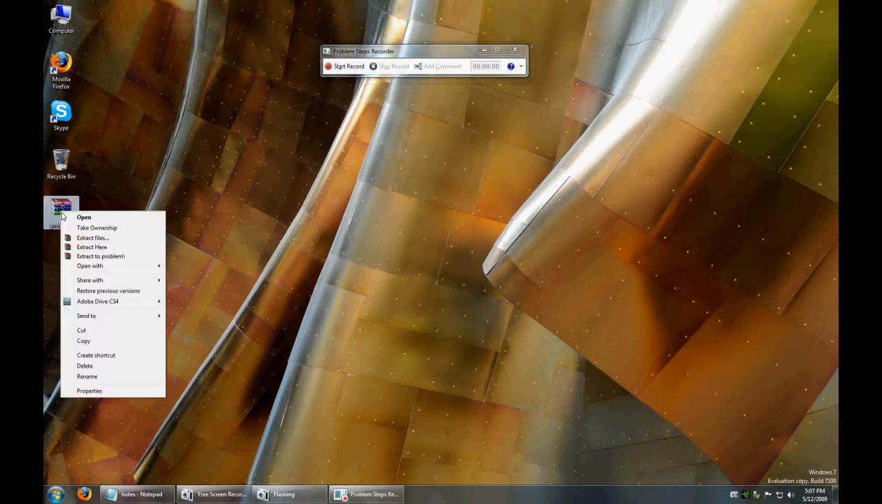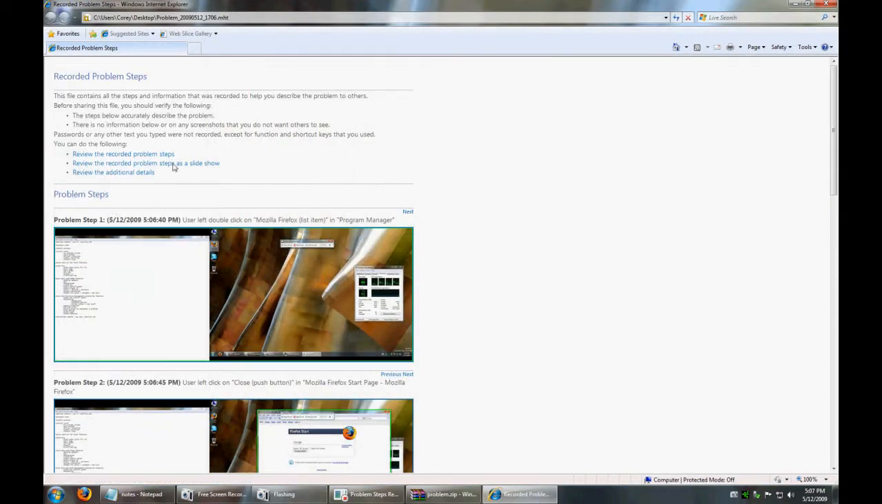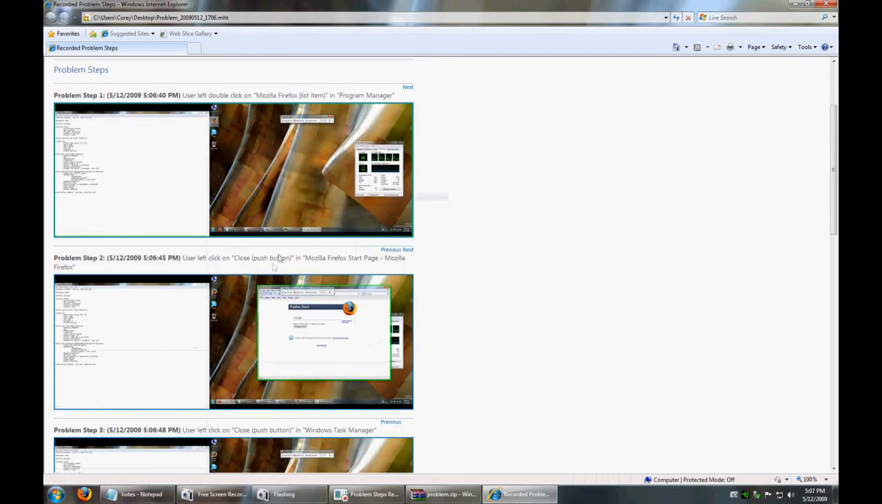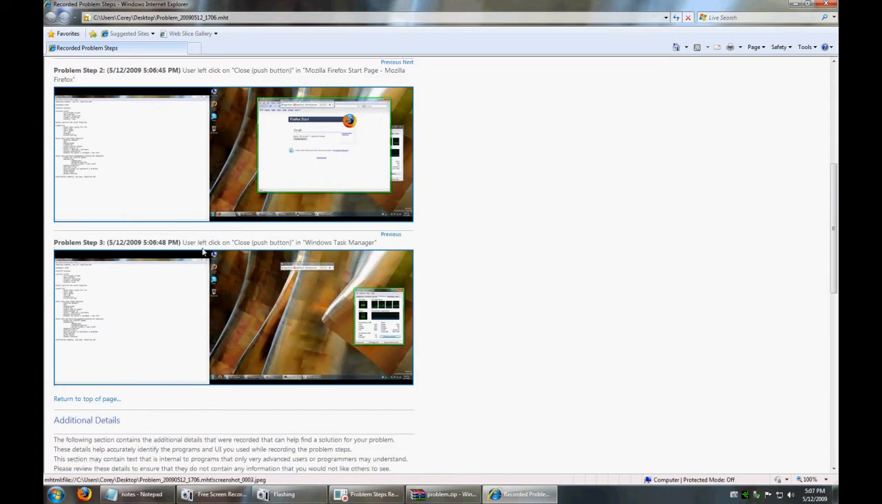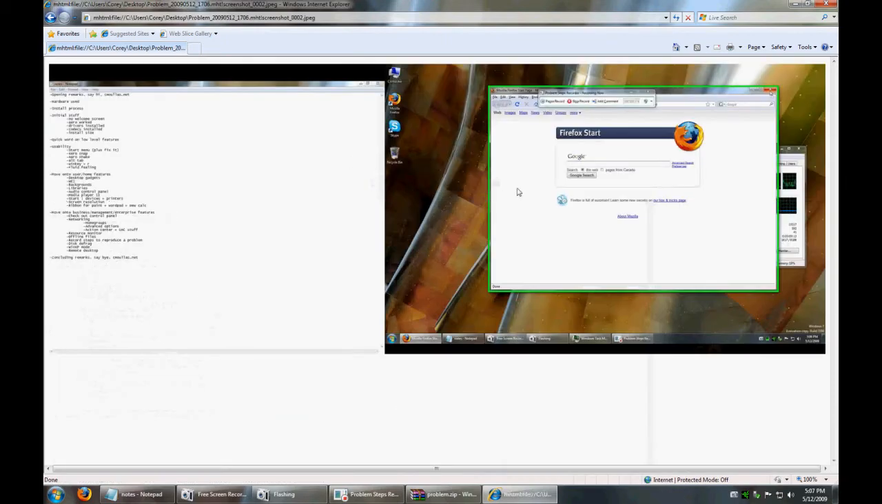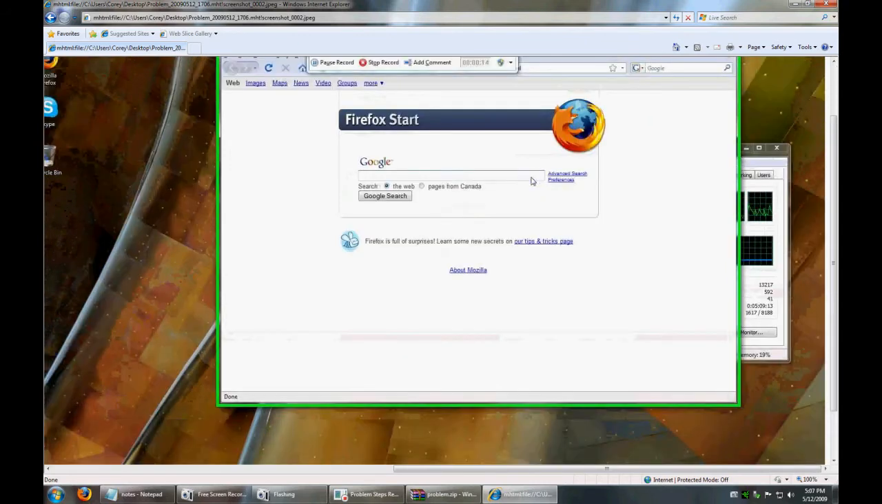It gets zipped automatically, and I can send this to a network administrator. They can open it up and view the problem, and look at that. It shows you a step-by-step view of absolutely everything. User left double click on Mozilla Firefox in Program Manager. User left click on close in Mozilla Firefox. User left click on closed Task Manager, and it highlights it. They give you a bigger view, so it's much clearer what's going on, which is brilliant.